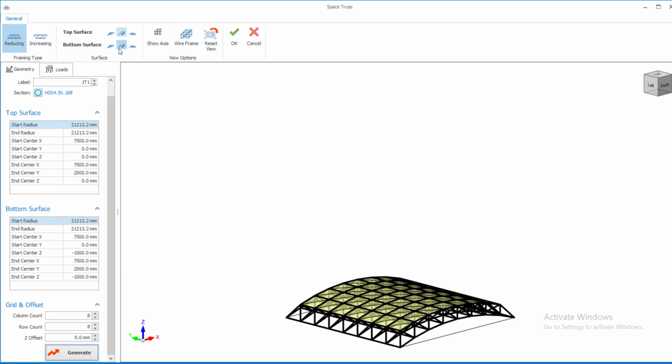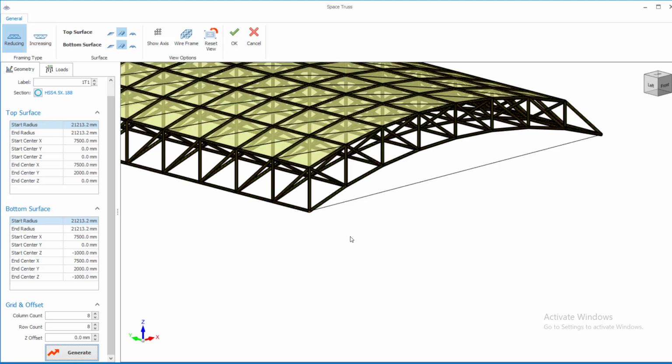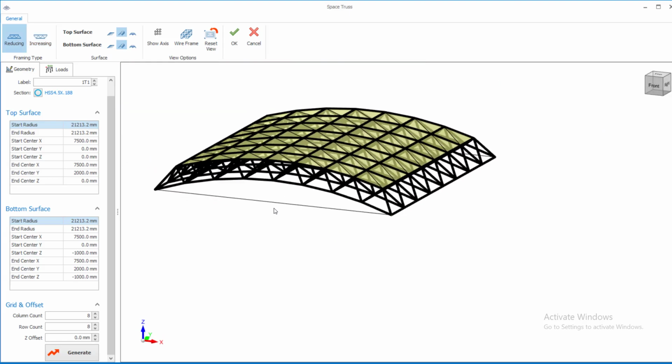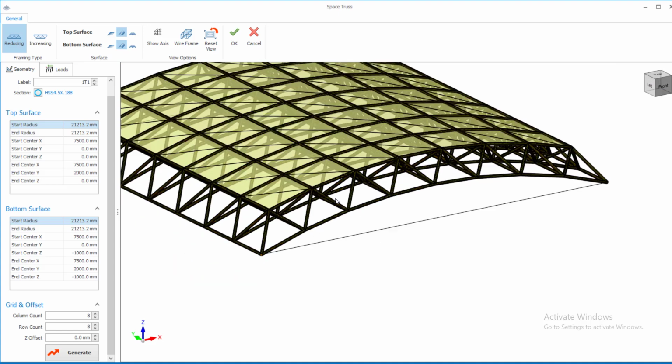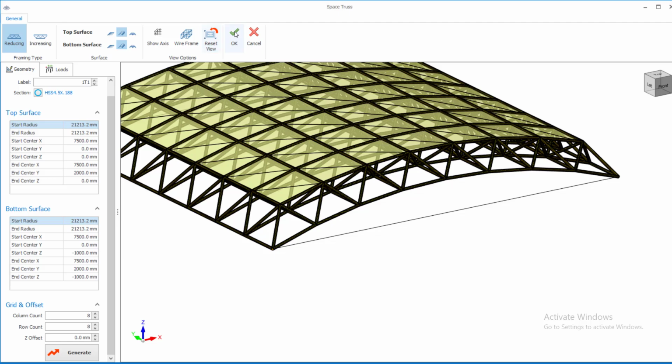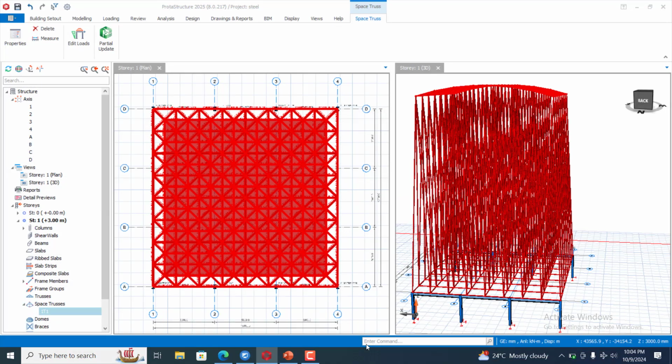You can see this is the shape we are using now at the top surface and also at the bottom surface. You can see this is reducing at the top. This is just giving you a preview of how it's going to look like in the 3D. So Prota Structure is really doing a very great job. So if I click on this, okay, it brings me back here. This will automatically change.